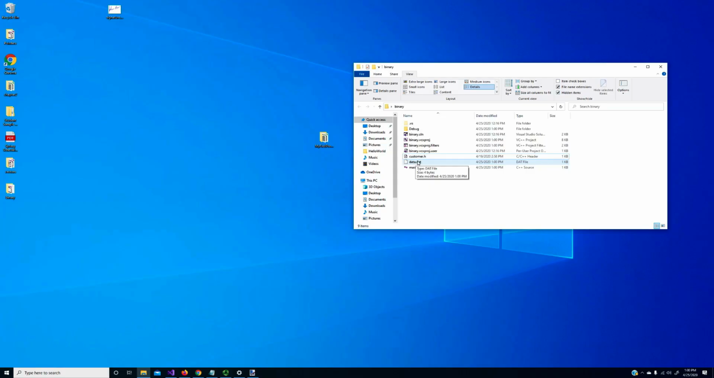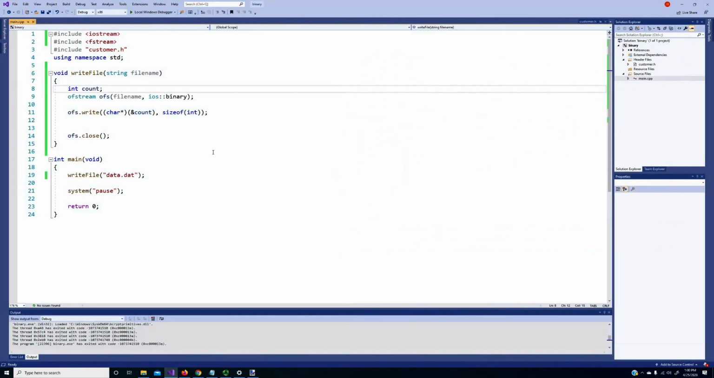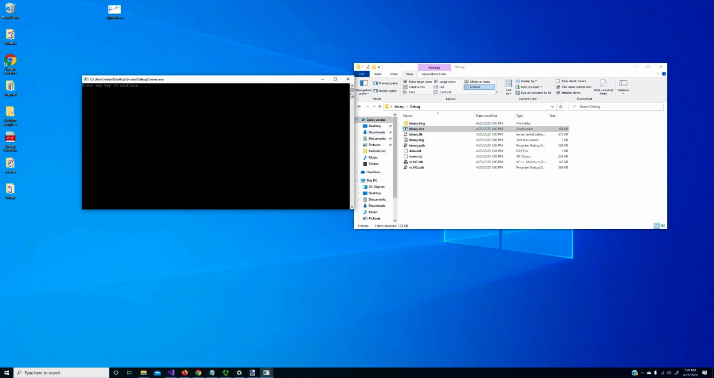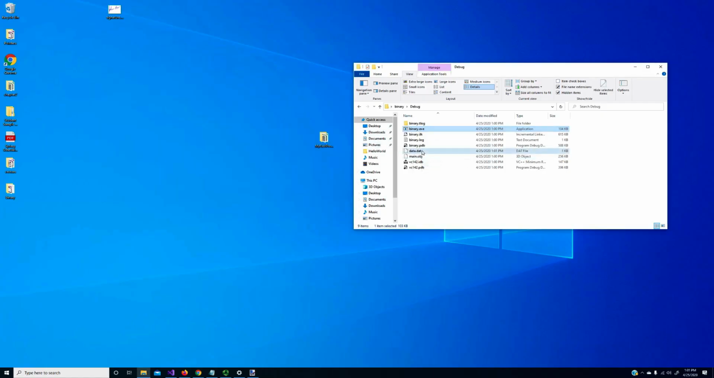Now there's one thing that you want to keep in mind: when you're within the Visual Studio testing area, your working directory is where your H and seekp files are. Otherwise, your working directory would be here. So if I were to run this program from here, it would put data.dat in this folder. And there it is. So when we're working in the project, this is our working directory.